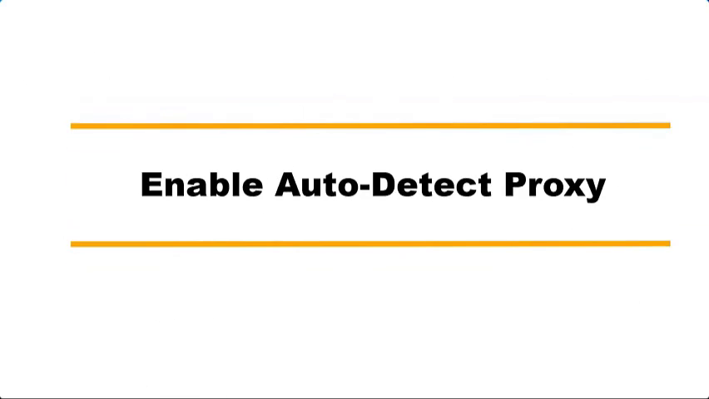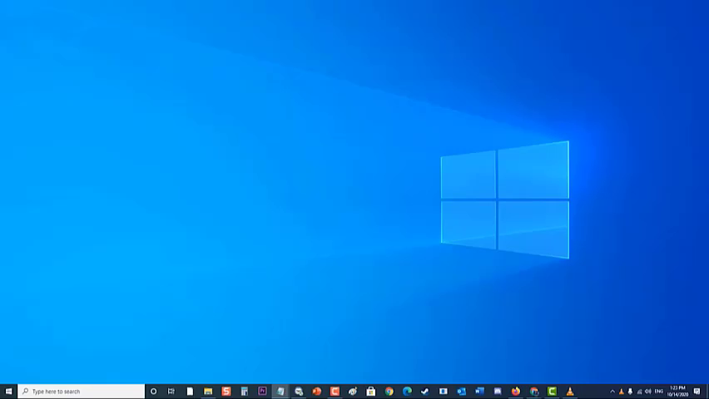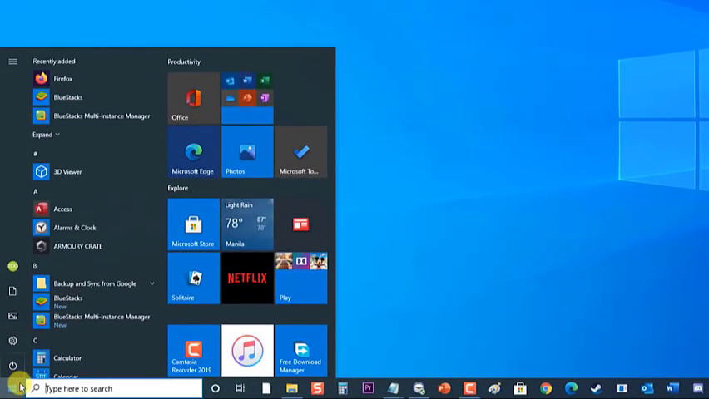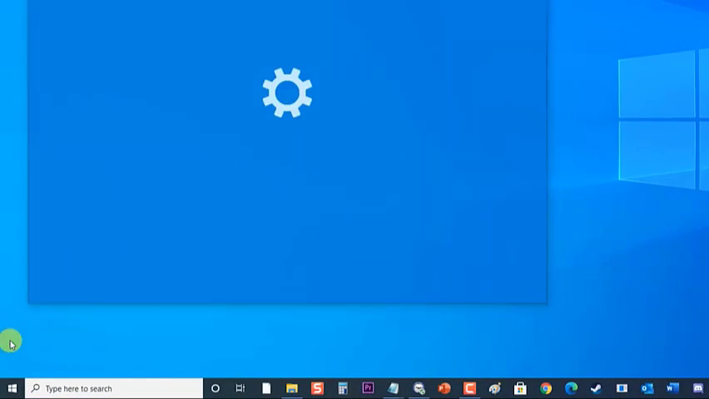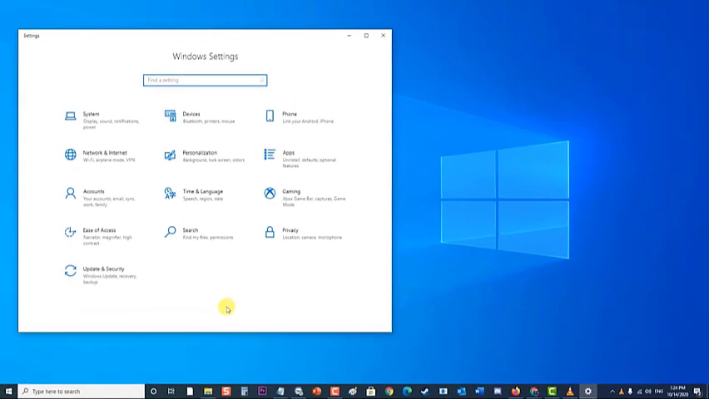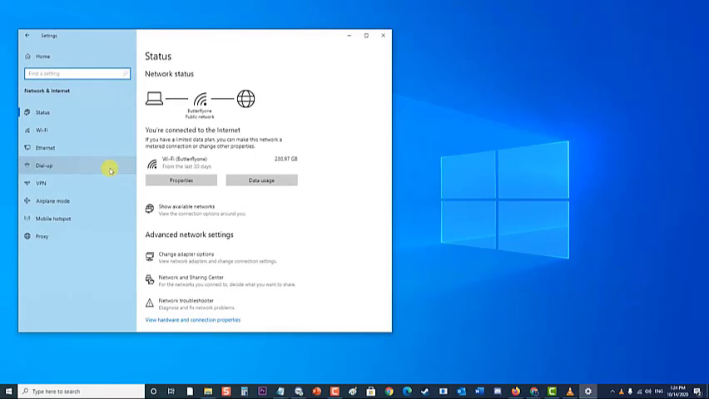Next, enable the Auto Detect proxy. To do this, press Start or Windows. Then click on Settings, an icon that looks like a gear to open Windows Settings section. Then, at the Windows Settings section, click on Network and Internet. Then, click on Proxy located at the left pane.